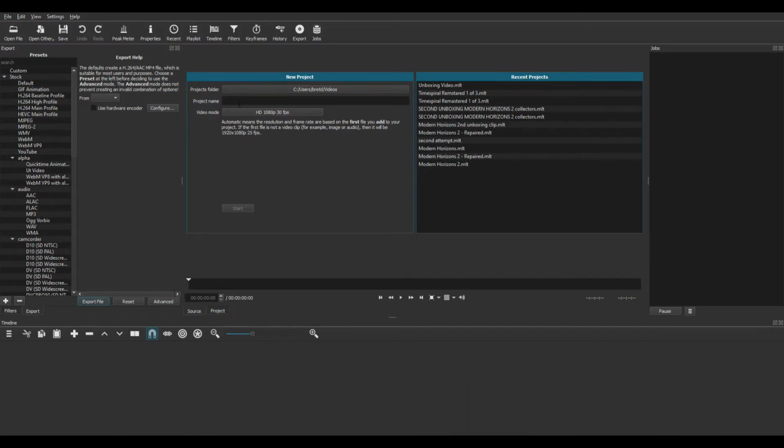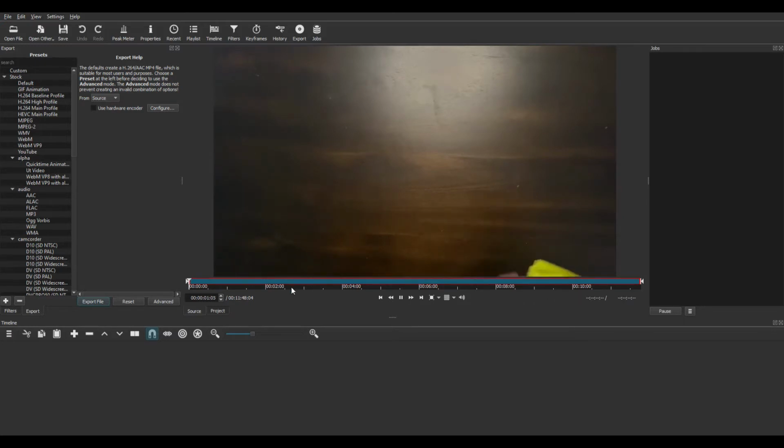So first of all, video mode 1080p, 30 FPS. You want to figure out a project name, whatever you want to call it, quick project. Then we're going to open a file, upper left, choose your video file, just like that.